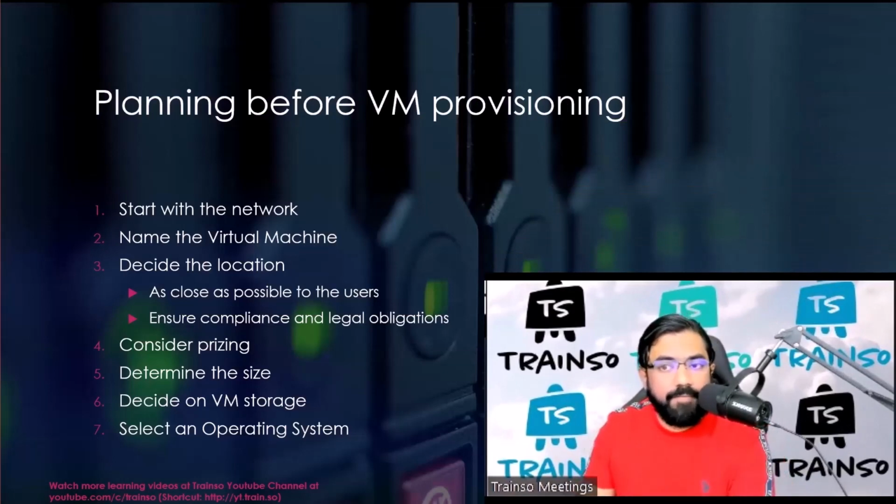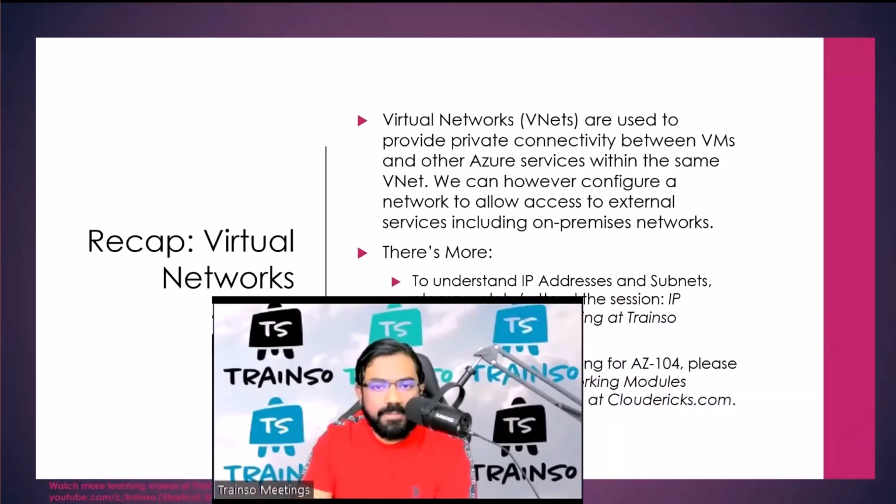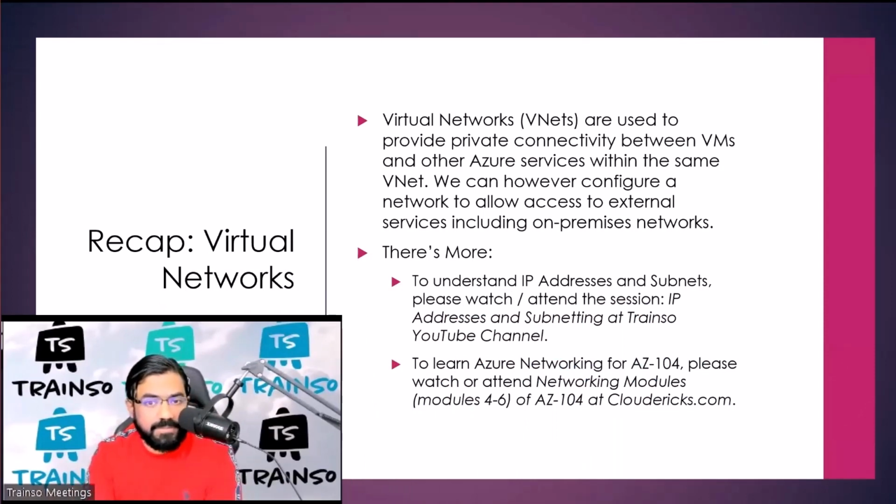Planning before VM provisioning. First, you can start with network. What is this network? It is a virtual network. We had discussed virtual networks already. You can watch the recordings if you have access to, or we will be again discussing them in detail. We come back to each and every topic again and again and continuously learn, adding newer inclusions or features.